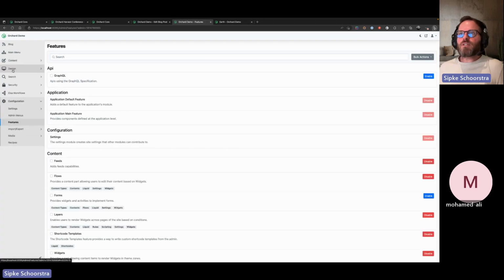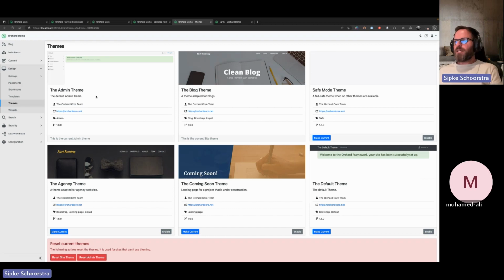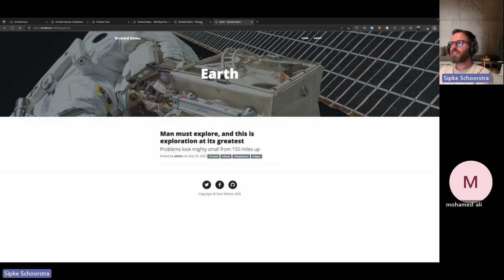Design. What about this one? Themes. All right, this is better. This is the current admin theme, and as far as I know, that's the only admin theme that exists today. For the front end, this is the current site theme. So they make a distinction between admin themes and site themes, which is for the front end like this.